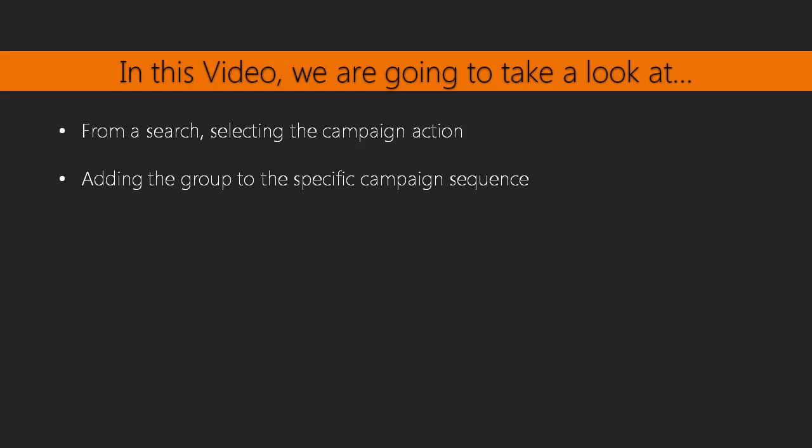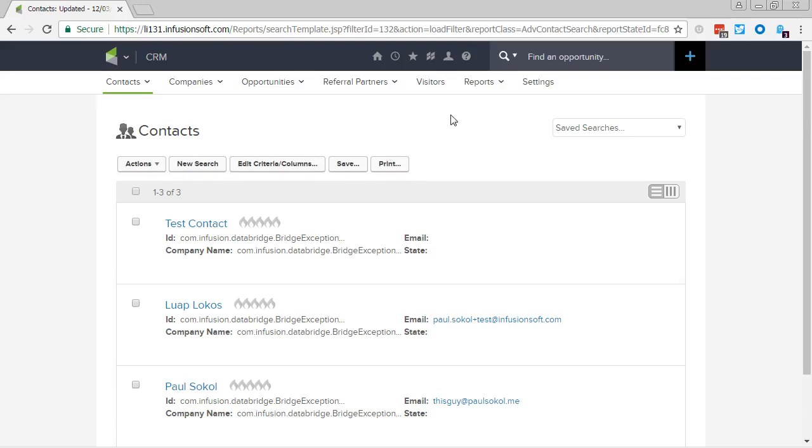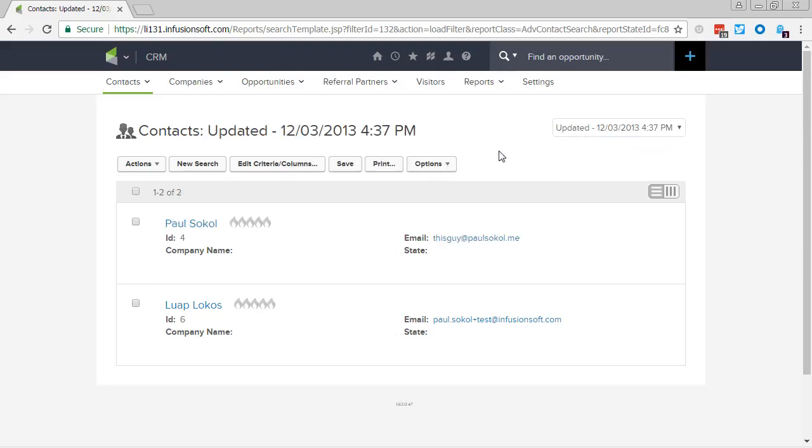So in this video, we're going to look at how, from a search, we can select a campaign action and then add people to a specific campaign sequence. So this is actually pretty easy. Inside Infusionsoft, we're going to go ahead and pull up the list of whatever you're trying to search for. So if we were to have a saved search, for example, let's say that this is our list here.